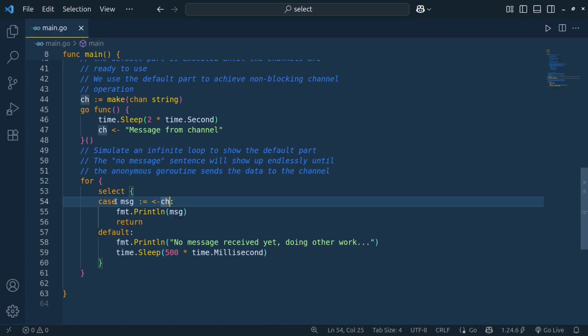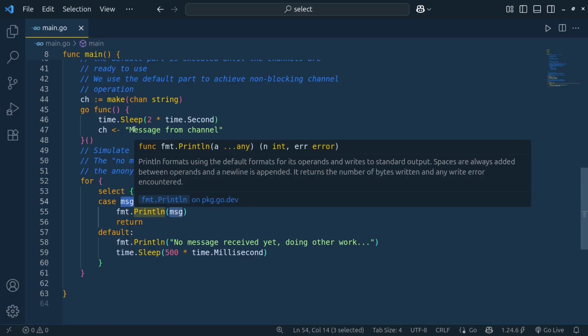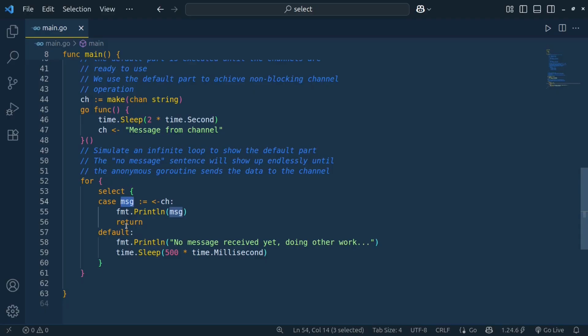If the channel is able to receive the data, then the value called msg will be storing some value from the channel. I'm able to just print the content obtained from the channel, and then I will just go out by using the return keyword to stop the infinite loop. However, you know that it takes 2 seconds to get the data.